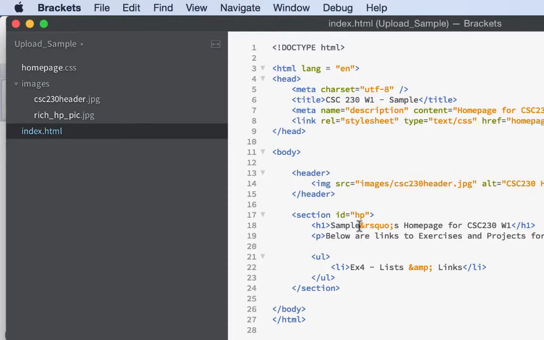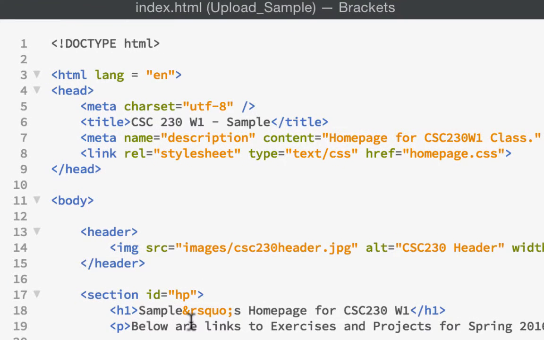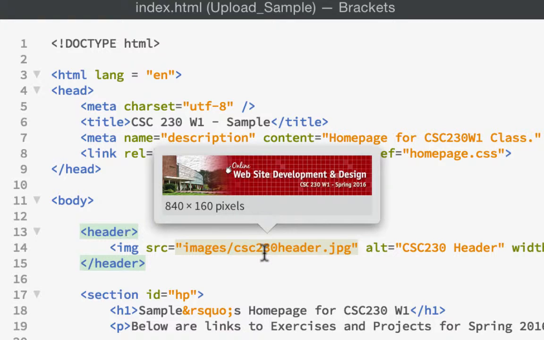Remember, you had put your name in here. I'm still calling myself sample just for the sake of using a sample in here. Now we're going to put in an image. Here's your header image, the one that has the CSC 230 header, and if you hover over the name, you'll see a little picture of the image, and you also see the size.